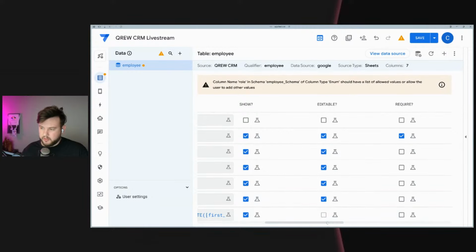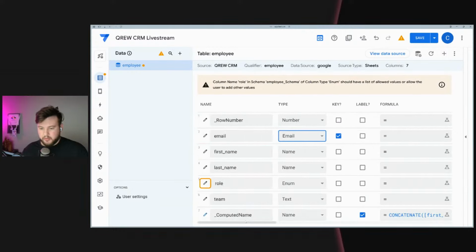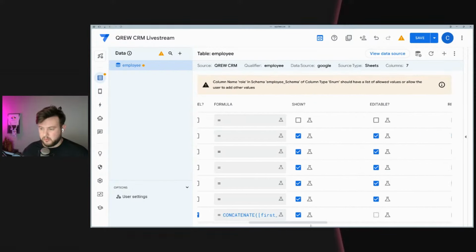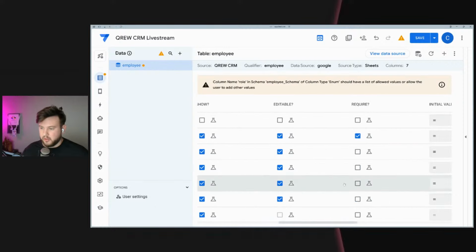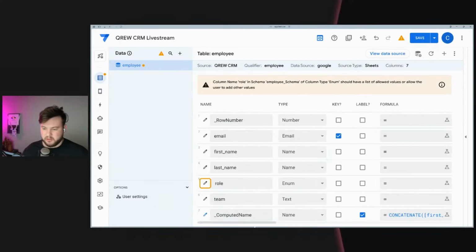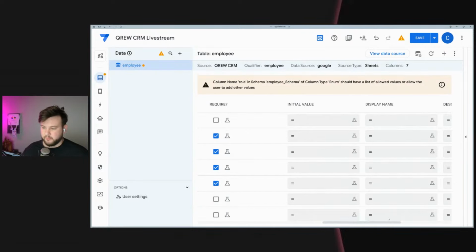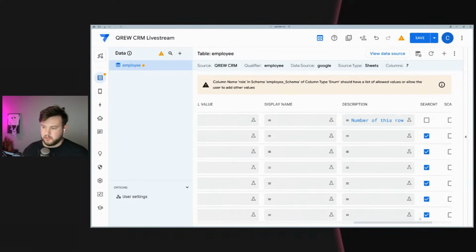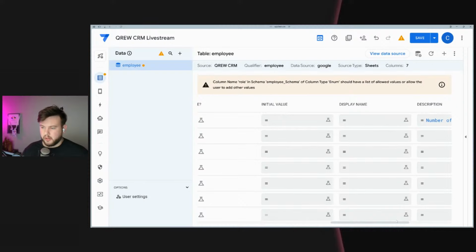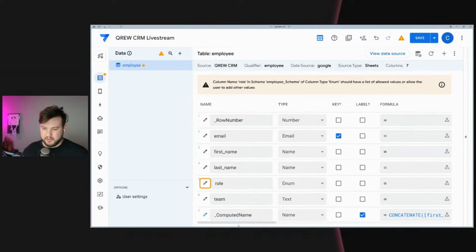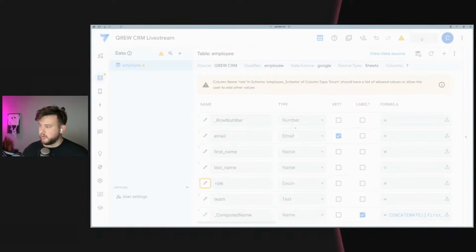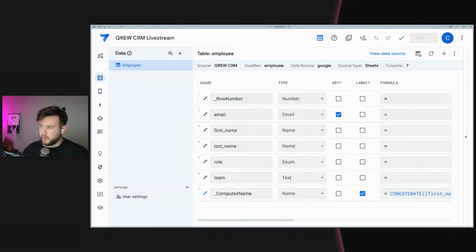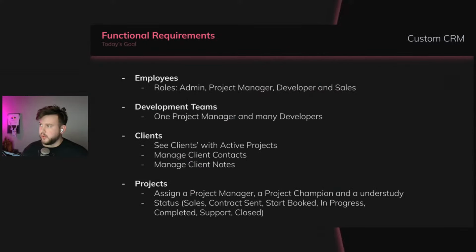And then we want to require that they have a team, a last name, a first name, an email, and a role. So we actually want them to have everything required. Let's go ahead and not do team actually, because sales and admins won't be part of a development team. All right, so this is looking good. And let's hit save.